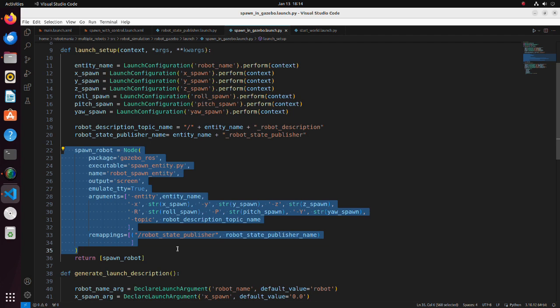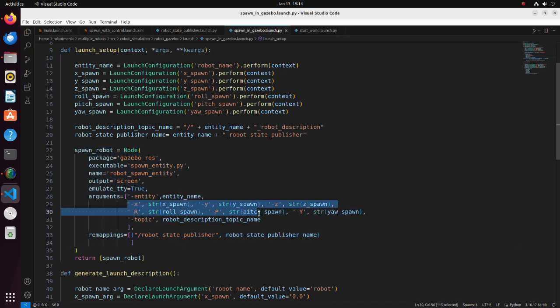Gazebo ROS init initializes ROS with the system arguments passed to Gazebo. It also publishes the latest simulation time to the clock topic. Gazebo ROS factory initializes ROS with the system arguments passed to Gazebo and provides services to spawn and delete entities from the world. Gazebo ROS state provides services and topics to query and set the state of entities in simulation, such as position and velocity. We can also set the initial position and orientation of the robot.